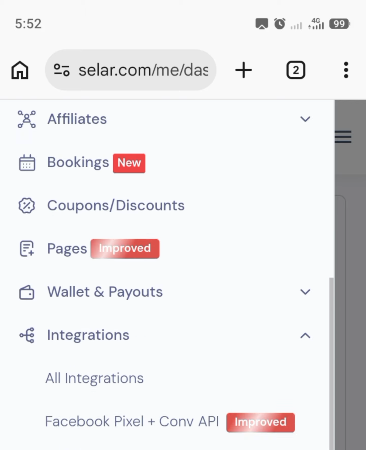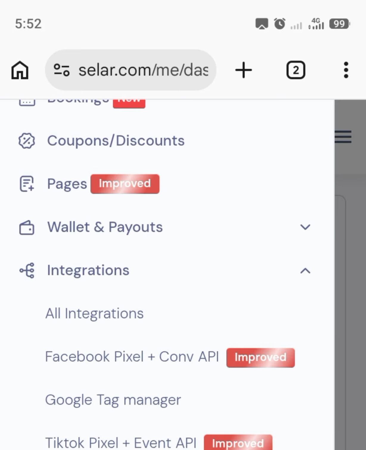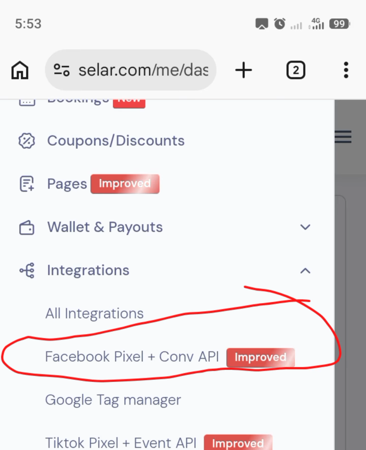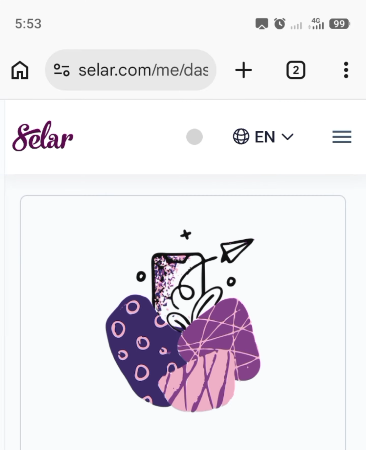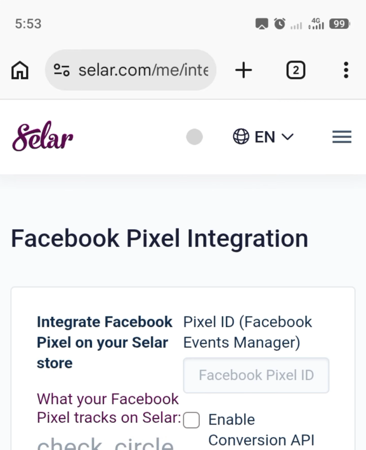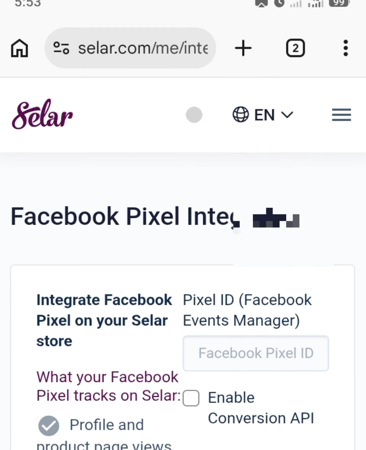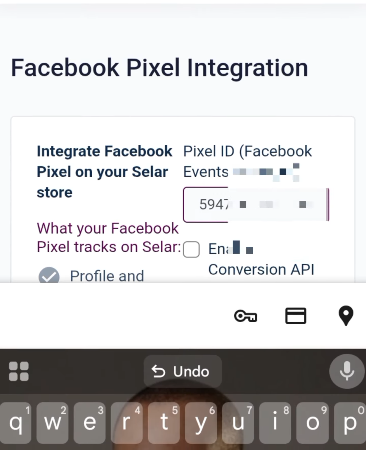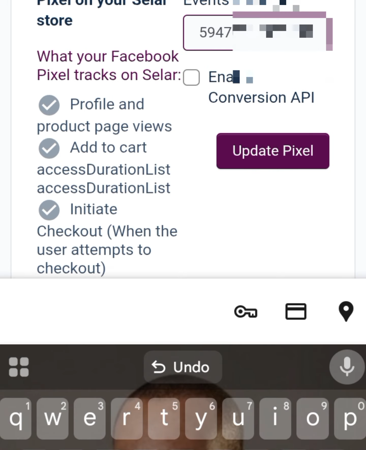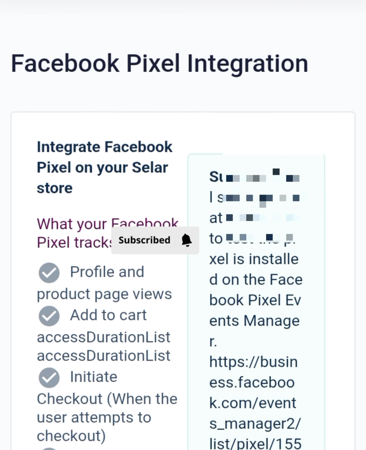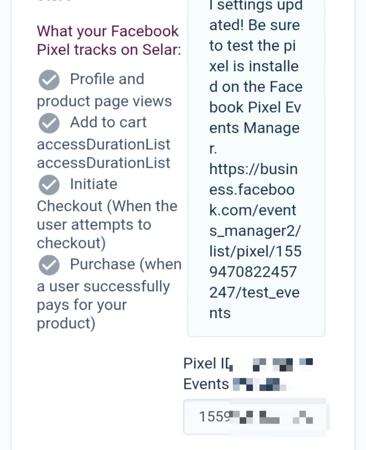I'll press on integration, and you will see Facebook Pixel and the Conversion API. I'm going to talk about this Conversion API later in the day. So I'll press on that. They will ask me to put my Facebook pixel ID. I will drop it there and press on update. Just leave the enable conversion setting. It says success, pixel setting updated.